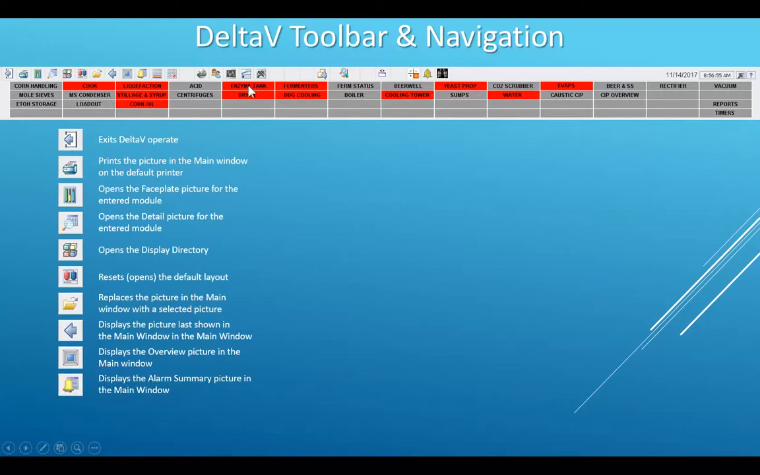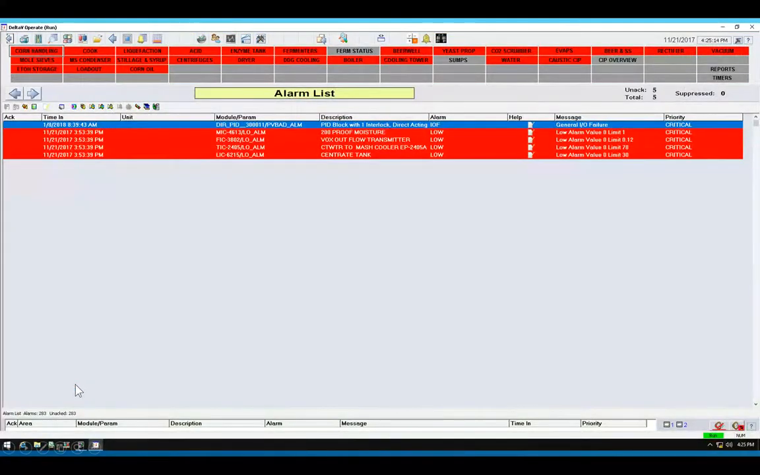This icon is an important one, and it will display the alarm summary HMI in the main window. So if you want to change the window you're looking at to the alarm window, click this button. This is what that screen will look like. When you go to this page, there are a few different things you can do. You will see that alarms are ordered by time, parameter, description, message or priority. You will be able to sort these various alarms.